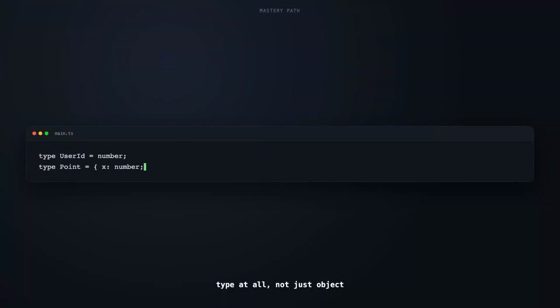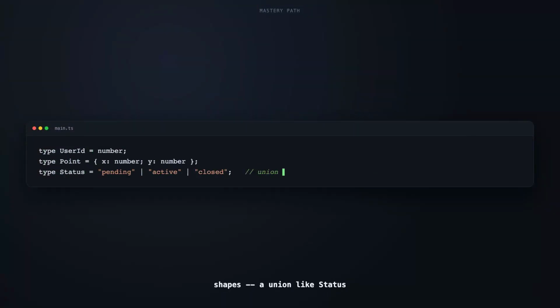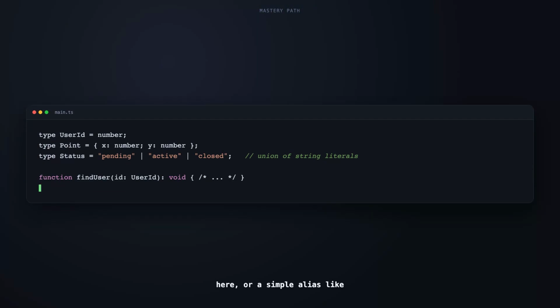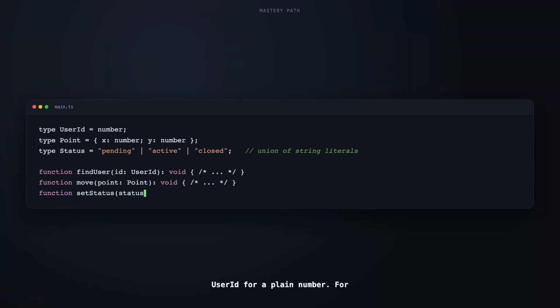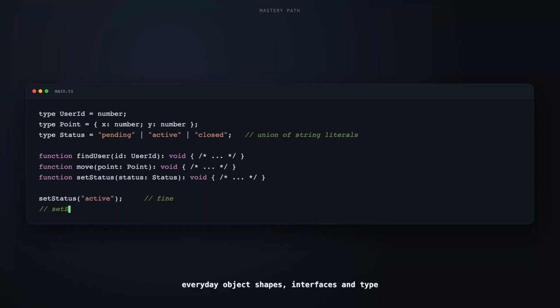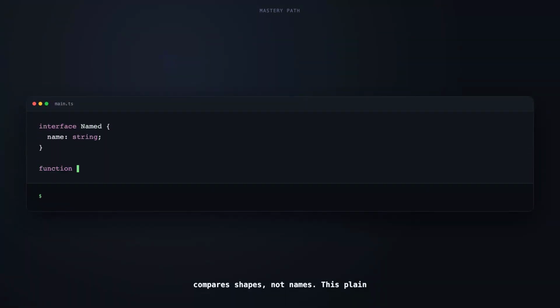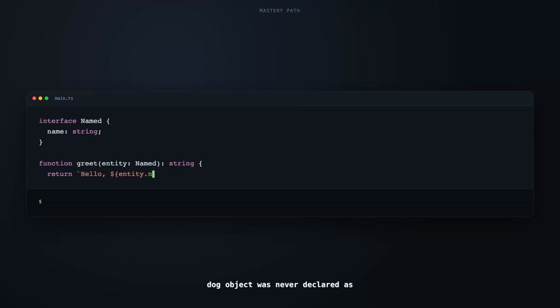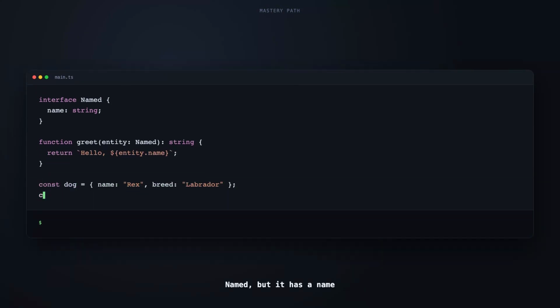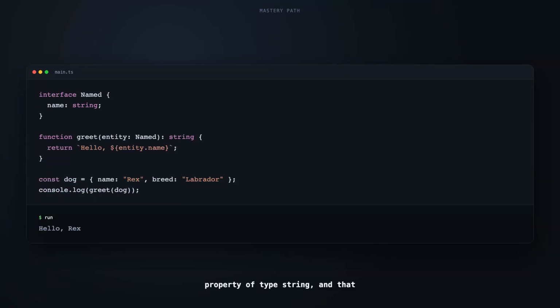A type alias can name any type at all, not just object shapes, a union like Status here, or a simple alias like UserID for a plain number. For everyday object shapes, interfaces and type aliases are nearly interchangeable. This is structural typing. TypeScript compares shapes, not names. This plain dog object was never declared as named, but it has a name property of type string, and that alone is enough to satisfy the interface.